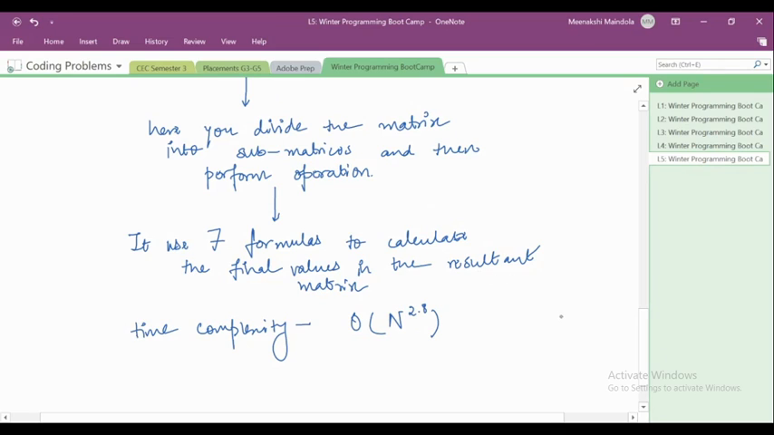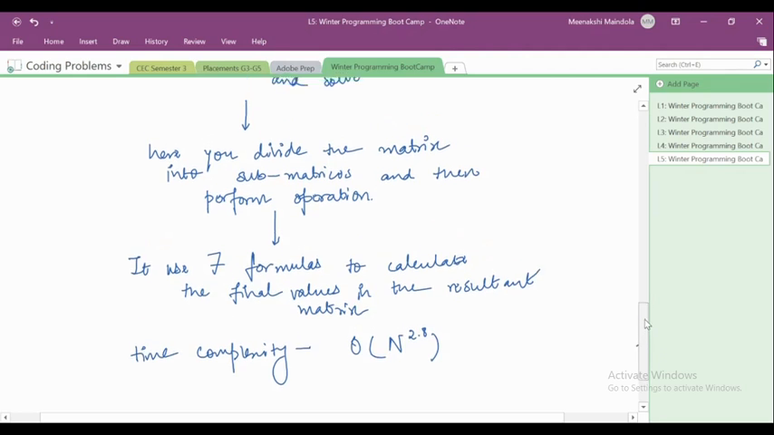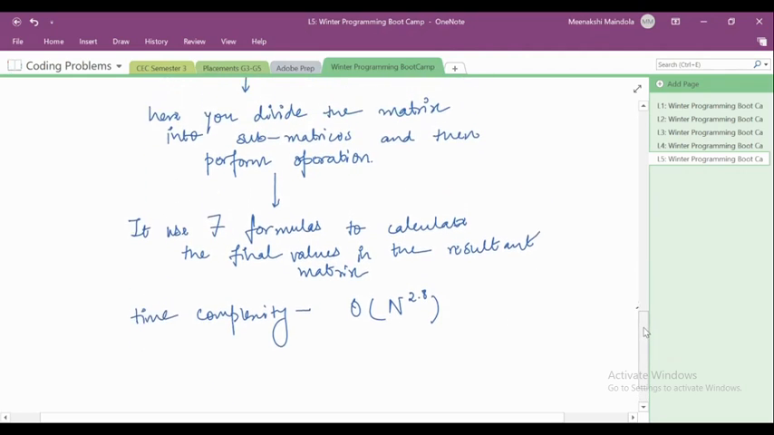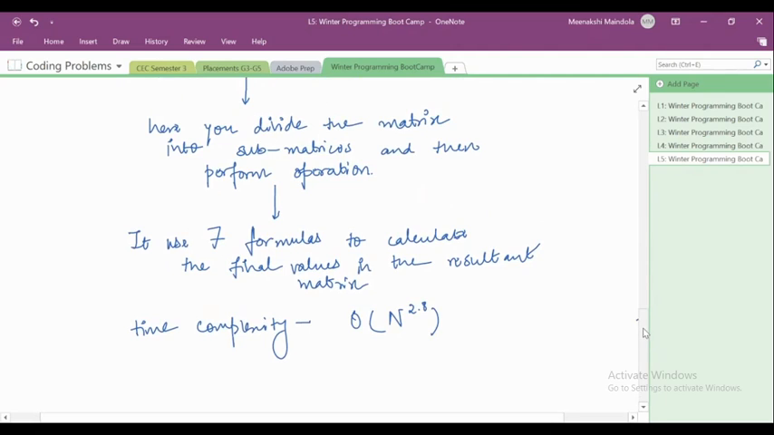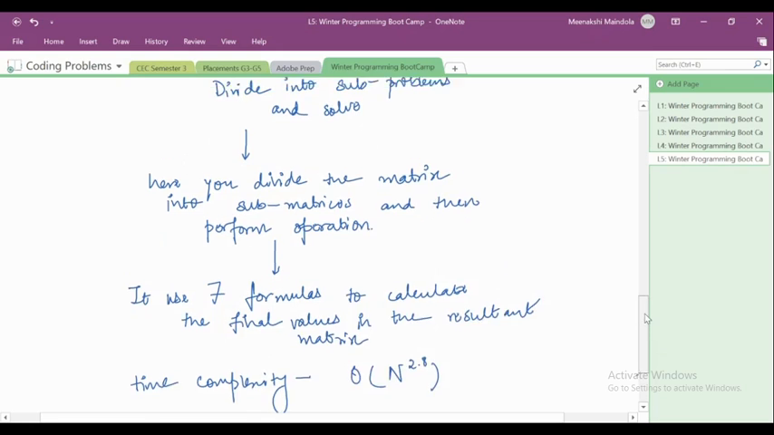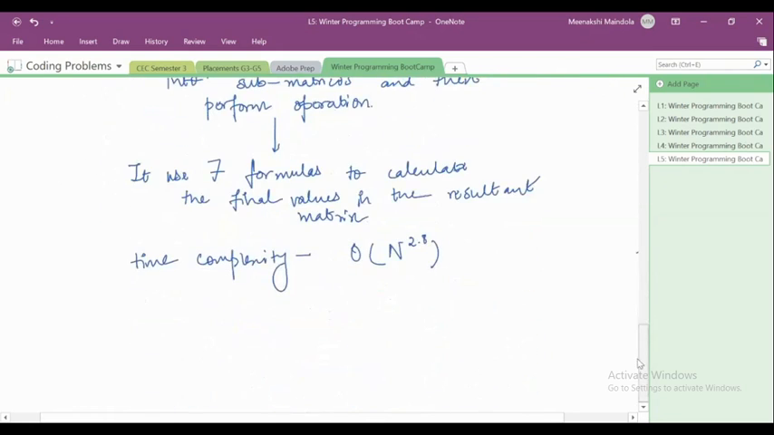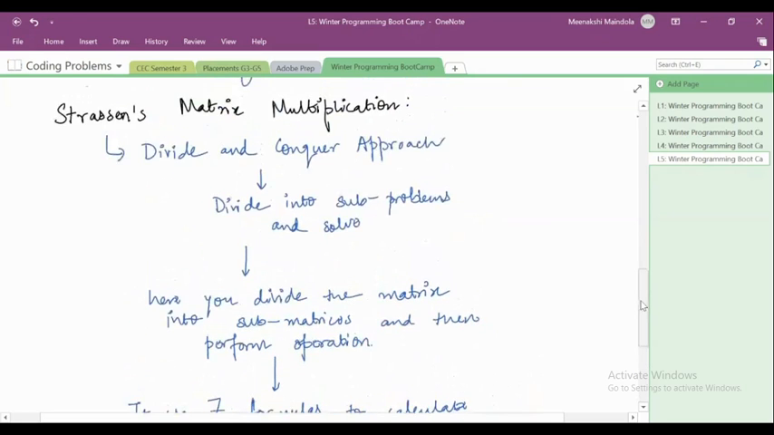Okay, so this is the time complexity here. Now since we know that this particular method is actually taking less time as compared to the original method for matrix multiplication, why don't we use this particular method? You should know the reasons behind this as well. I hope everyone has understood what is happening here.